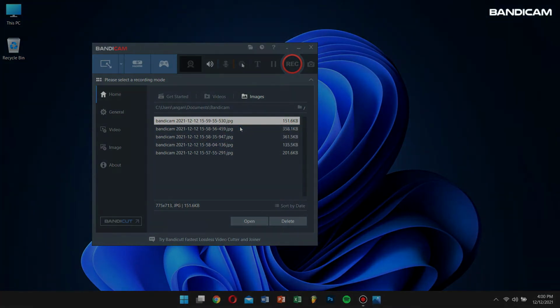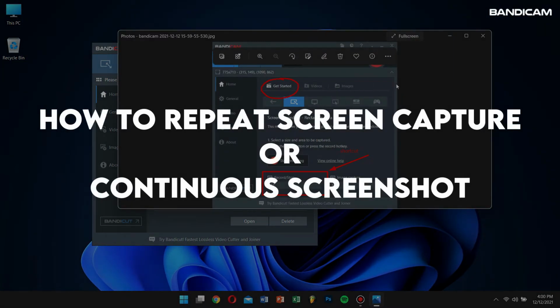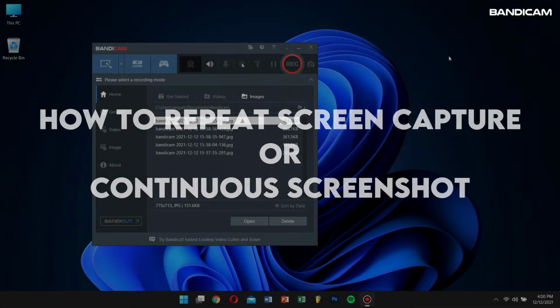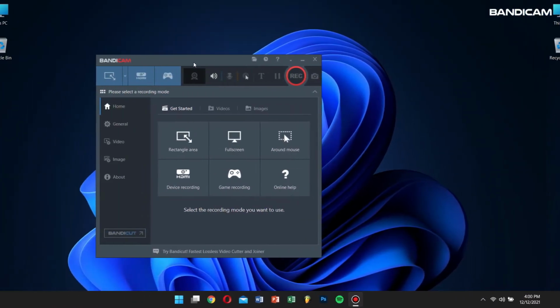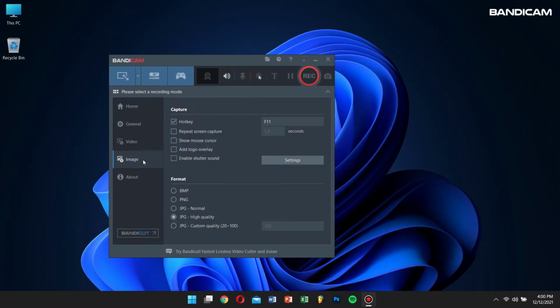Alright, now it's time to learn how to take repeat screenshots or continuous screenshots. For this, open Bandicam and click on the Images option. After that, enable Repeat Screen Capture. You can also play with the delay between each screenshot by changing this value.